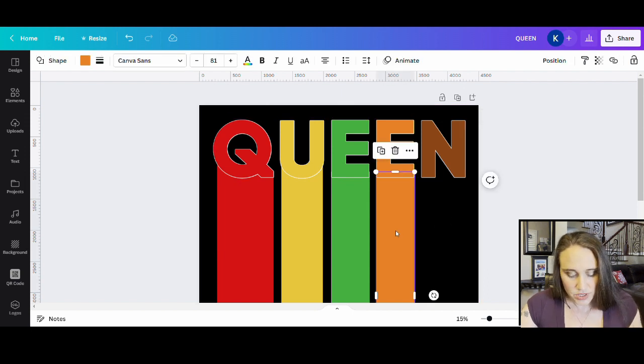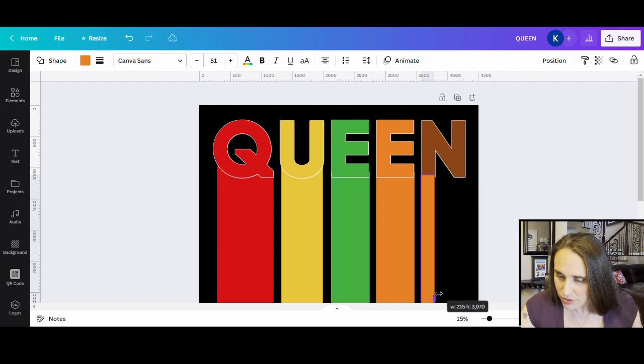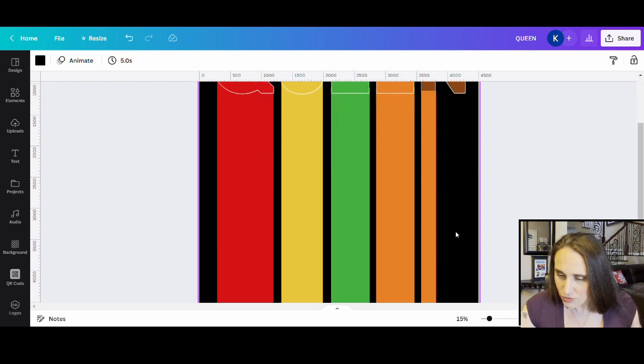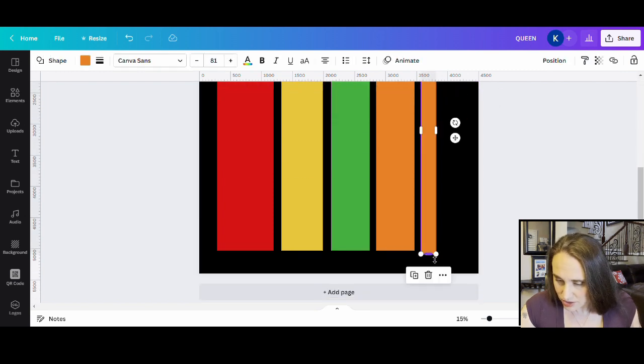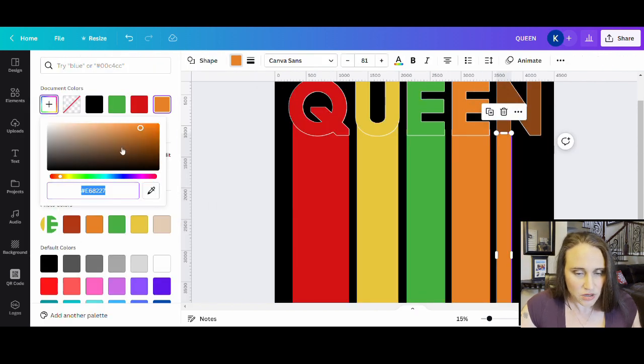So for this one, again, I'm gonna Control D. I'm gonna have to make a nice narrow one for the N. So no problem, I'm gonna go ahead and maybe something like that. And that should work. Make sure it is the same length here so I get it all lined up perfectly. That is gonna be brown.